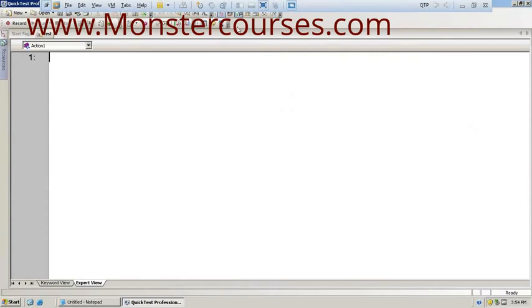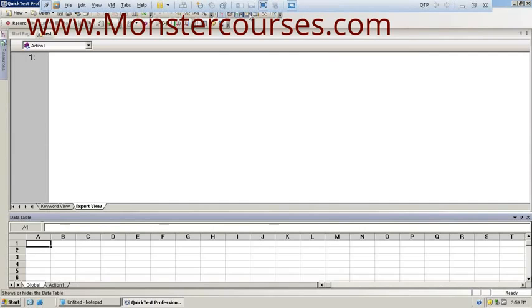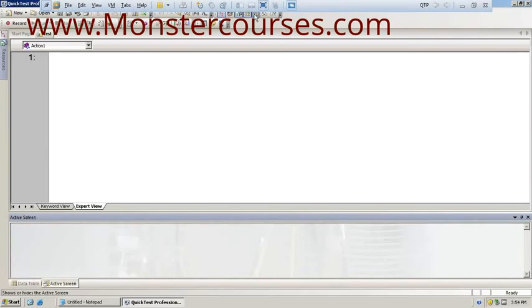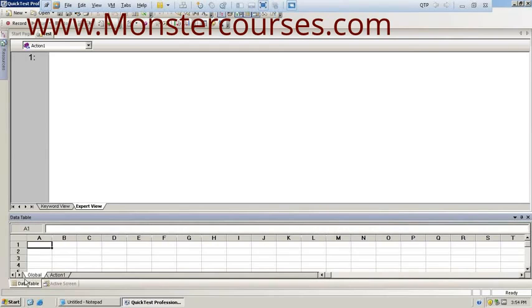Along with this window we also have a feature like the data table and also the feature like active screen. By default, when you open QTP, this is how it is going to open. A data table which looks like an Excel sheet.